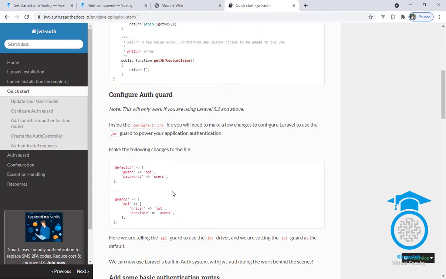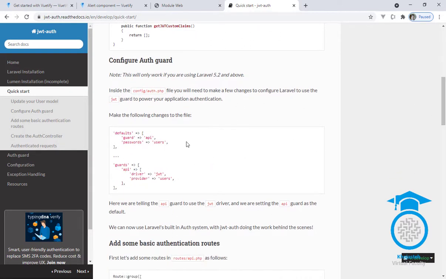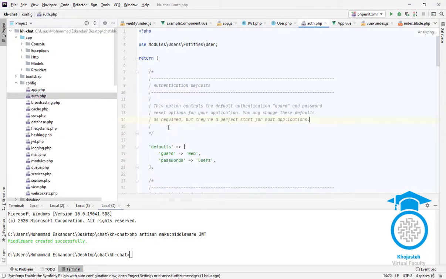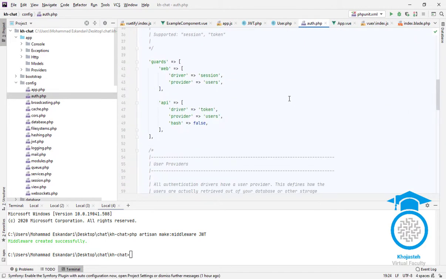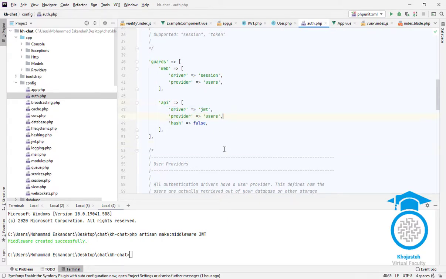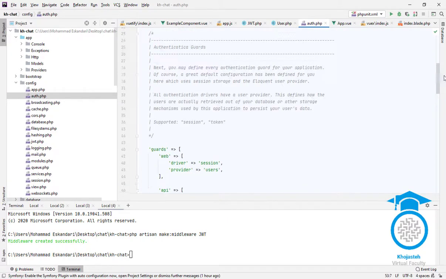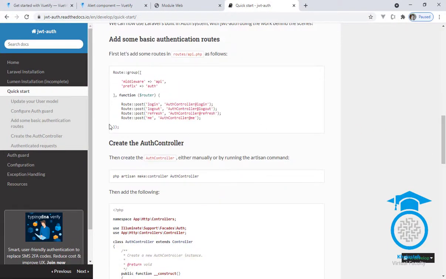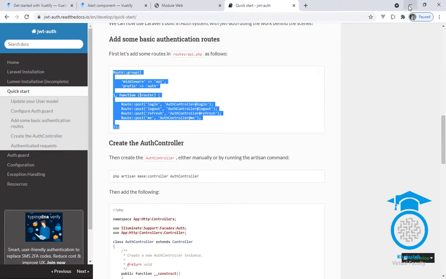Great. Now we only need to add our controller and this configuration for the auth guard. So in API we need to change this to API. Let's go to config and auth. Let's change this to API, and eventually let's replace them with the required configuration for JWT Auth. Looks great. Now we need to add these routes to our application.